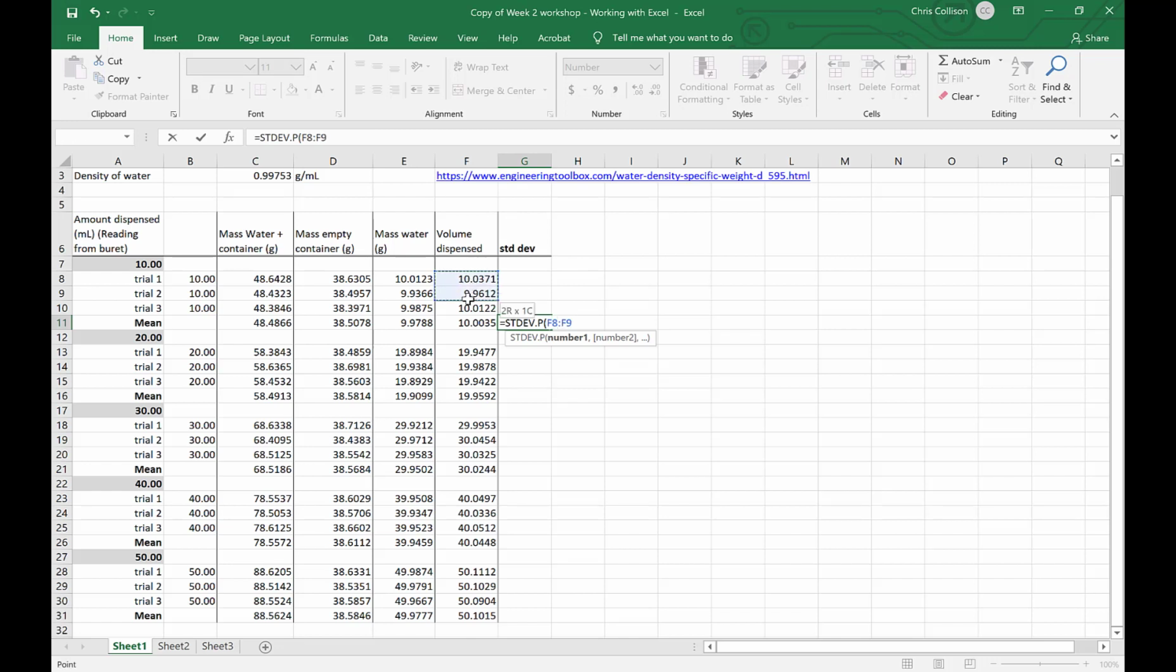So this would be the volume dispensed in here. I'm going to select all those. Again, we'll note we'll use the colon in here, so we're going from F8 to F10, and that's going to be the standard deviation. That's a measure of the error, the random error for the measurement that we're making. So what we're saying here is the volume dispensed is on average 10.0035 milliliters, and the standard deviation, so that would be plus or minus 0.0316 milliliters.